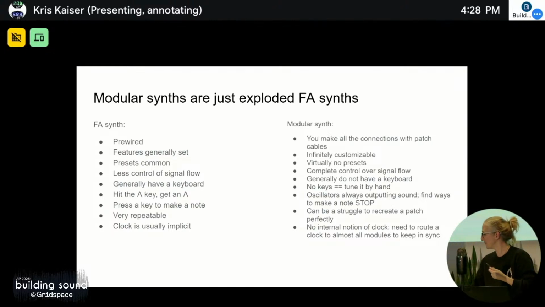So I'm going to pass this around. As a result, you're making all the connections. You can swap out any module at any time, which means these things are infinitely customizable. Every time you patch, you have a completely new instrument.